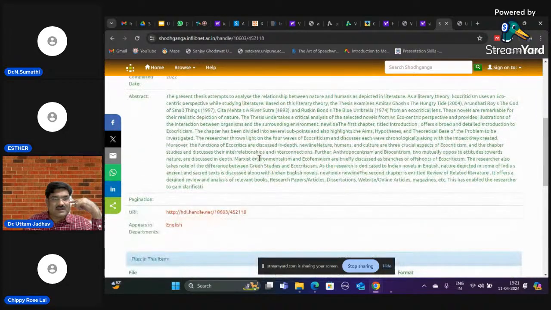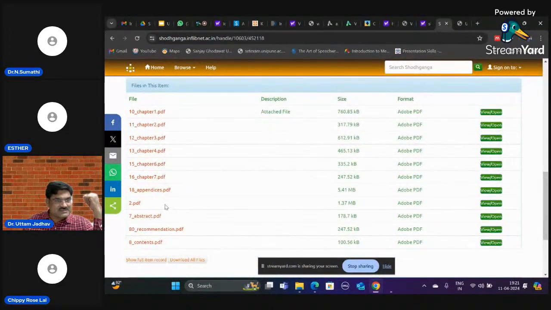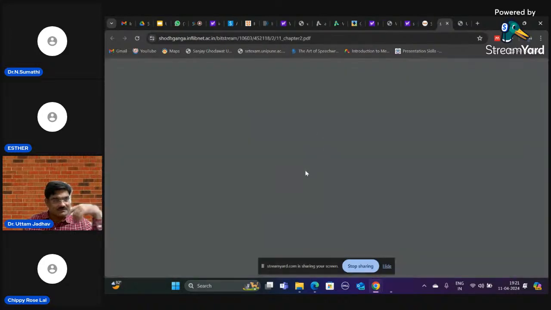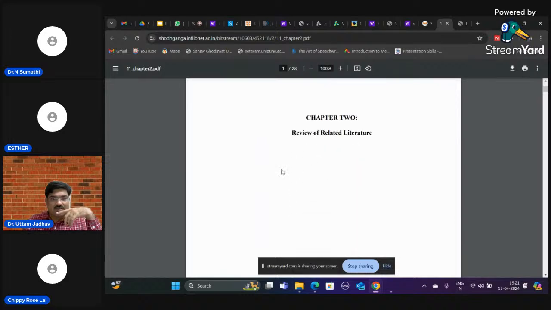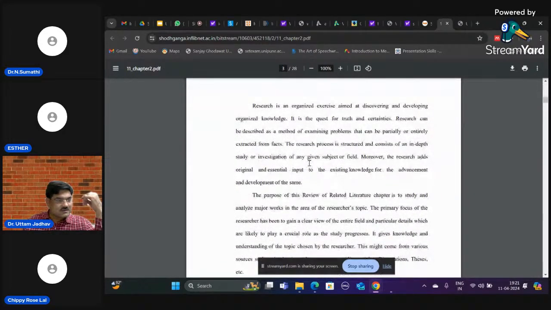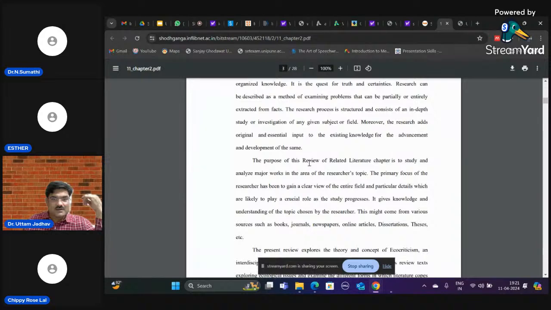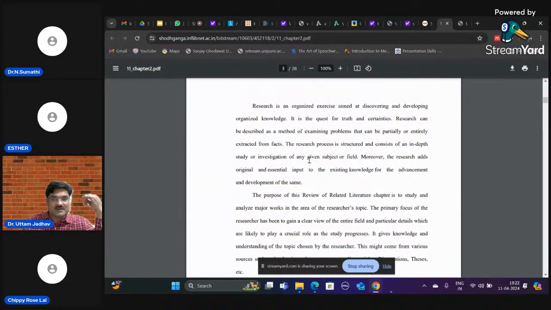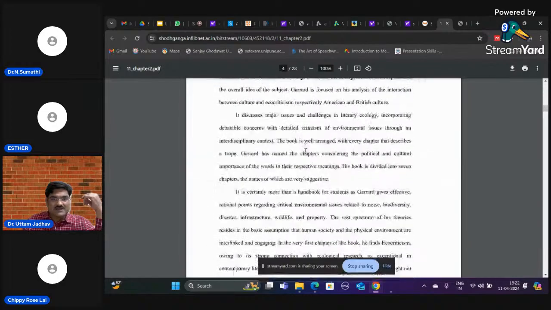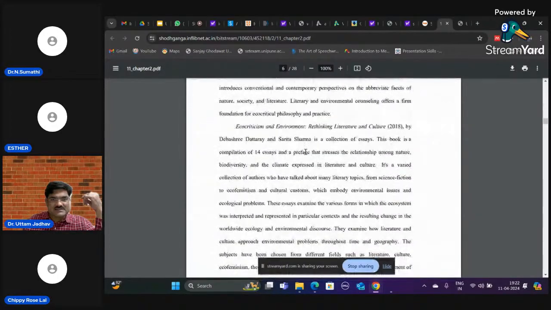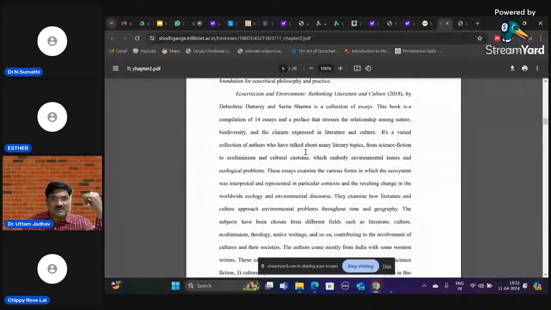Now, the interesting thing about it is I can download any chapter of this thesis. Like, for example, I want to download chapter 2 PDF, and then I'll be able to see here chapter 2 is related to review of related literature. And I can see here how the review of literature is taken and which part of this is essential for my research. I can get an idea from this.